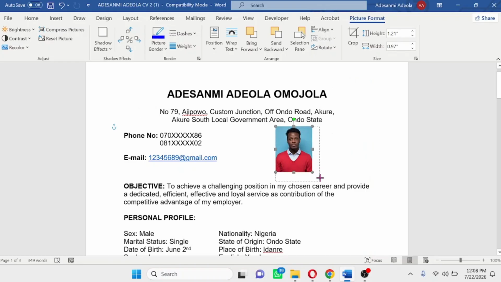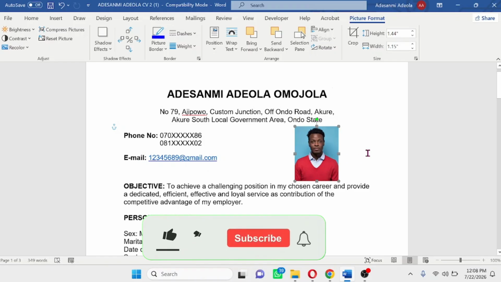Now you can resize this to suit your purpose. Now let me resize it a little bit. So that's all guys, you've been able to insert a picture in MS Word.